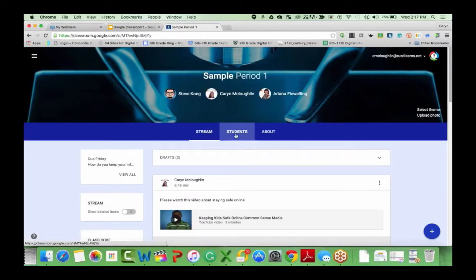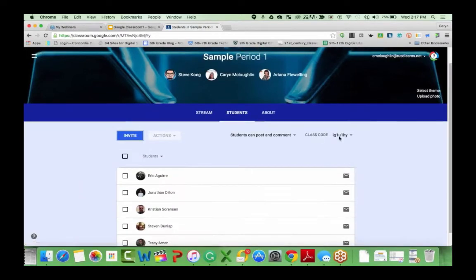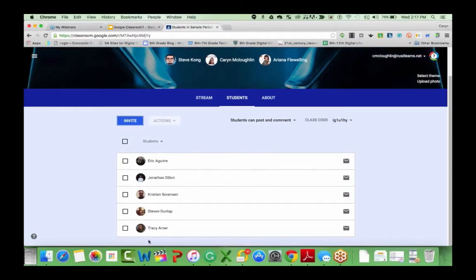Okay, so again, when you're in the Students tab, the class code is right here. Here are my students that are in my class already that have joined. If I want to do something with Eric, I can click on this box and then I have actions. I can remove him, I can email him, or I can mute him.